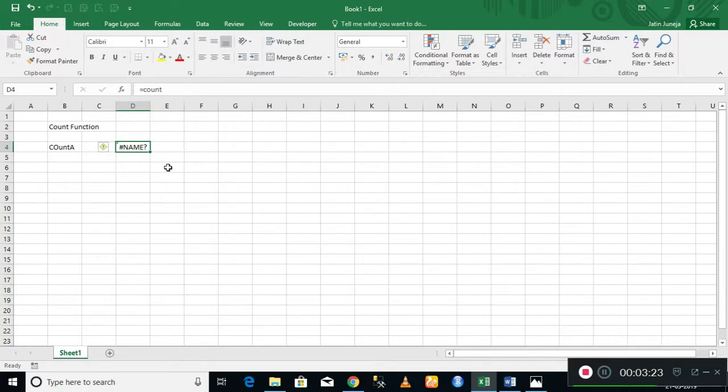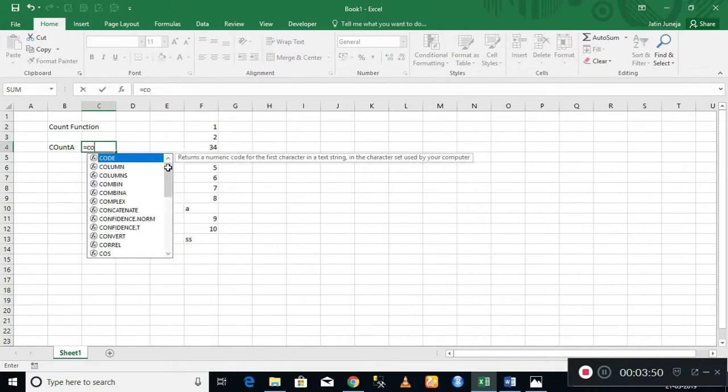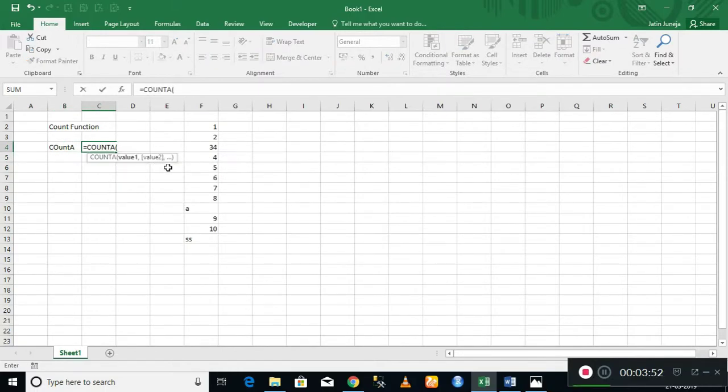So let me define a range now. 1, 2, 3, 4, 5, 6, 7, 8, 9, 10. Okay, so this is my range starting from F2 till F13. Now if I want to use the countA function, how am I going to use that? So countA, now I define the range F2 till F13, close the brackets, press enter.